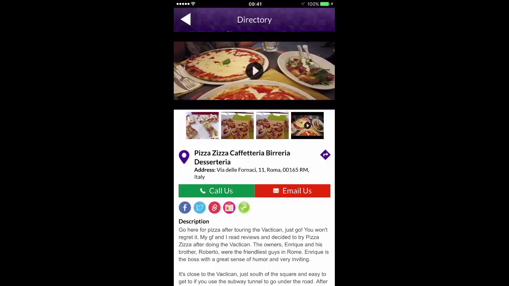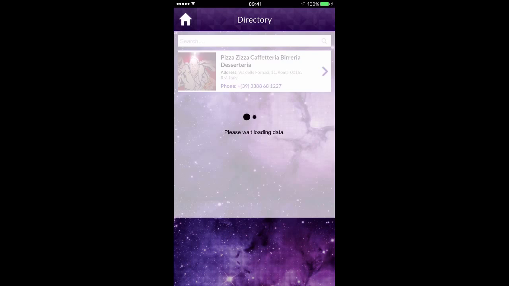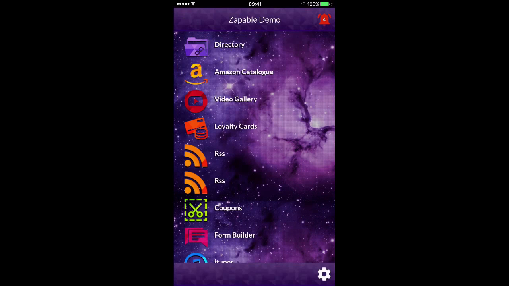And that's why people have been very creative with how they're using the directory feature within Zappable to build apps. Because, like I said, you have a lot of choices, and users have been finding it to be one of their most popular go-to features when they're building apps.